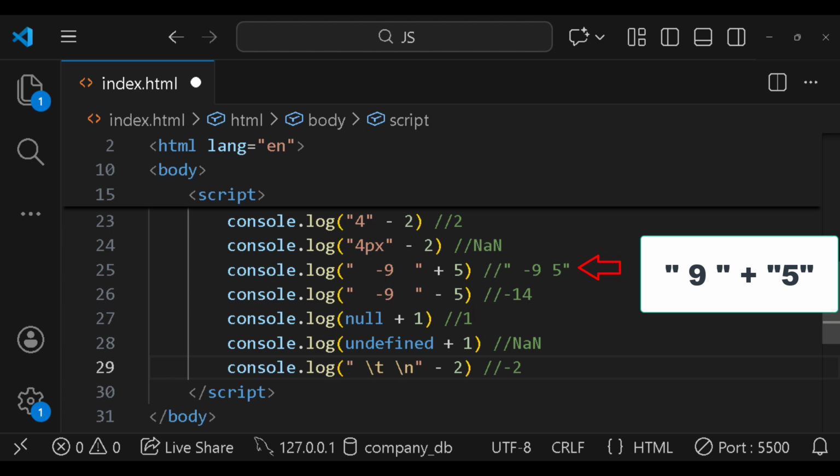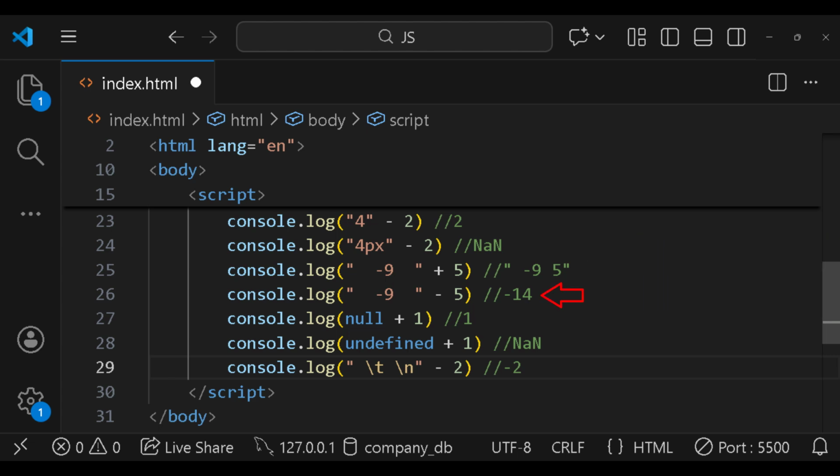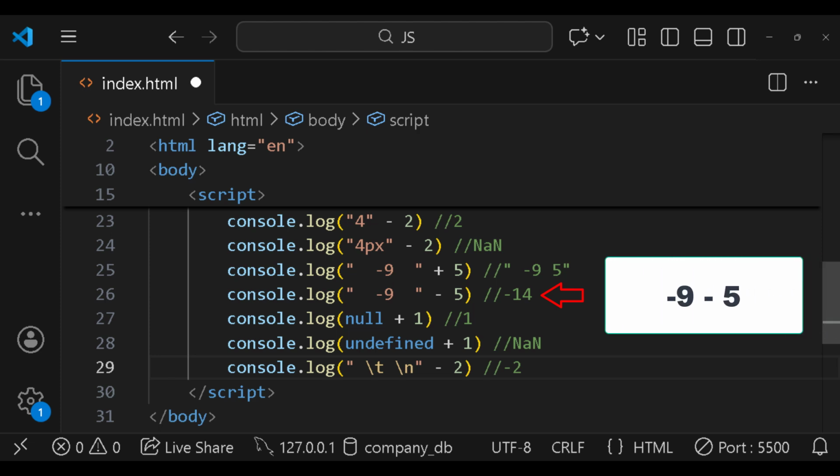Okay. Next. The output is minus 14. It is a number. But how? The expression starts with a string, but it is followed by a minus sign. So we will use rule number 2 here. We have to do a mathematical operation. First, we convert everything into numbers. So this string " -9 " gets converted into a number. For that, first, these spaces get removed. So it becomes simple minus 9. So the expression becomes minus 9 minus 5. Which is equal to minus 14.